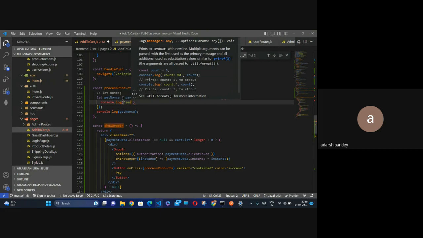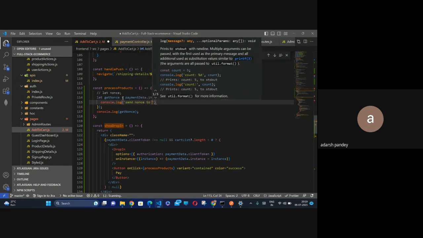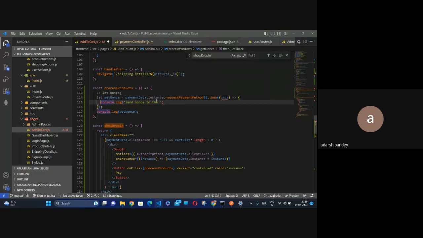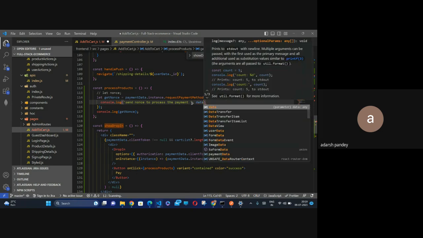आप यहाँ लिख सकते हो send nonce to the... sorry... send nonce to process the payment. ठीक है, चलेगा.